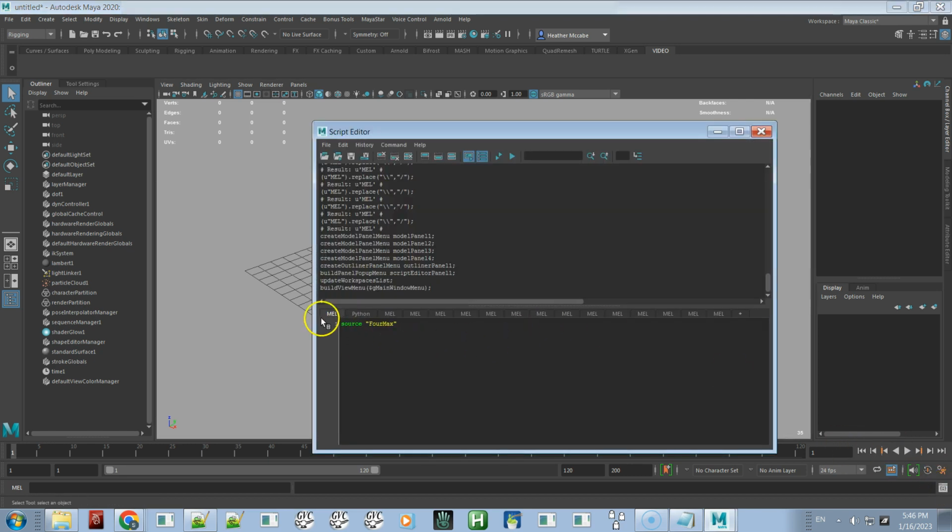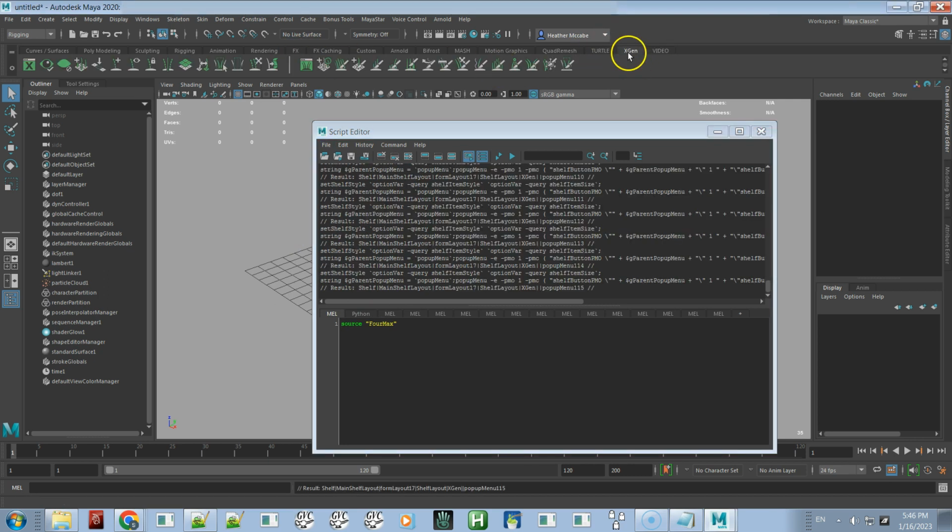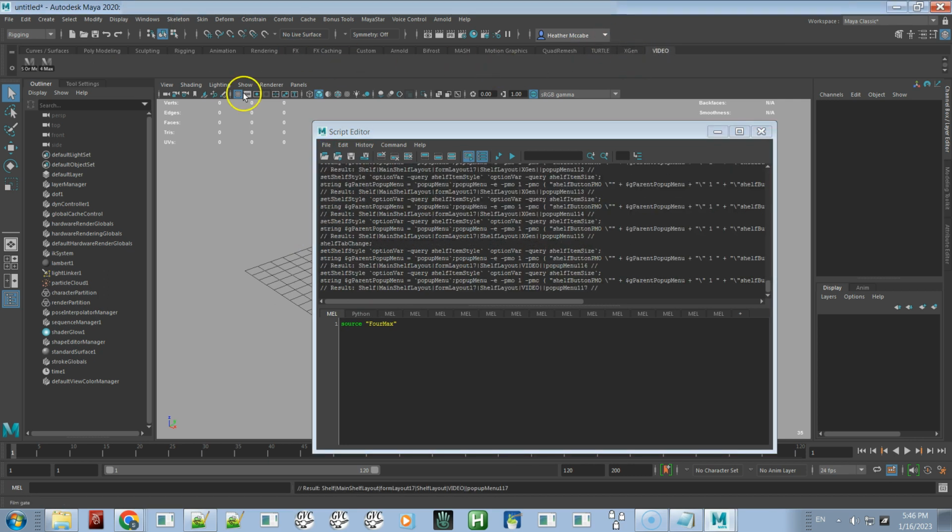Okay, make sure you're on a Mel tab, not on Python. Now, for some reason, well, I'll go into that in a second. I'm sorry, I was jumping ahead of myself. So you want to be on the shelf that you want to install the buttons at.